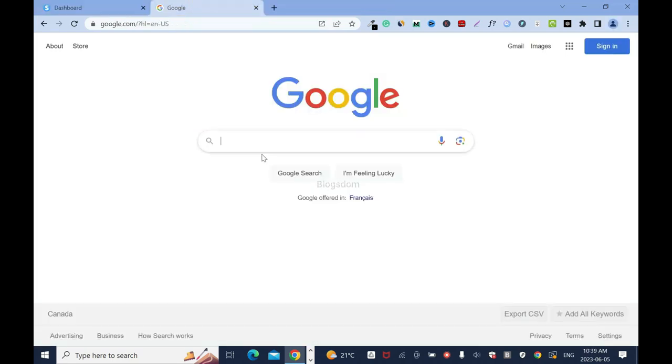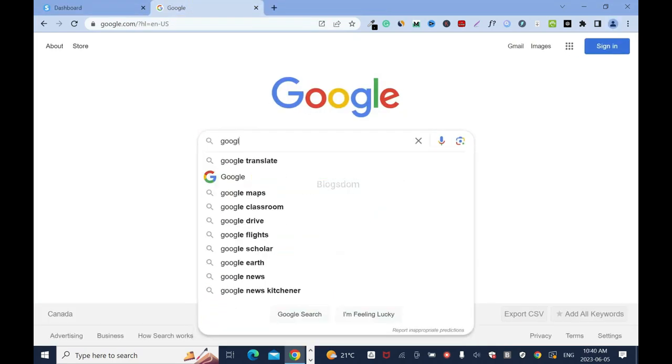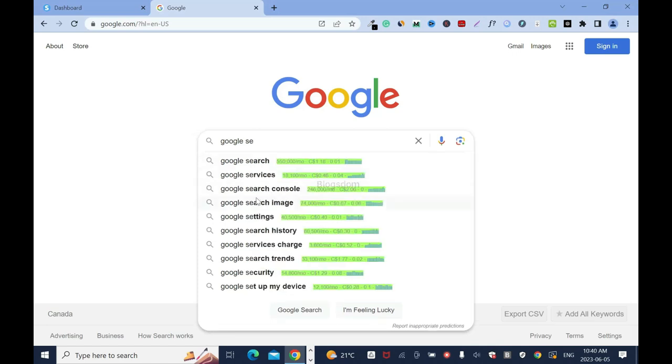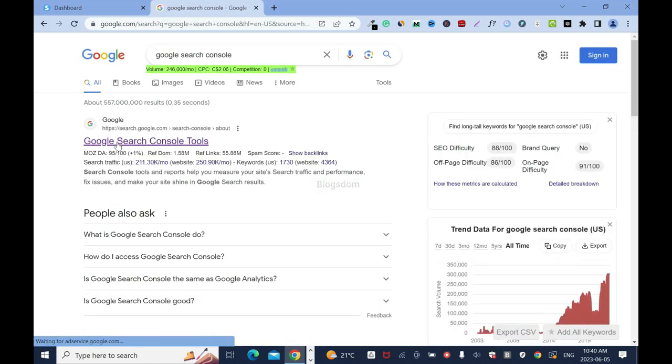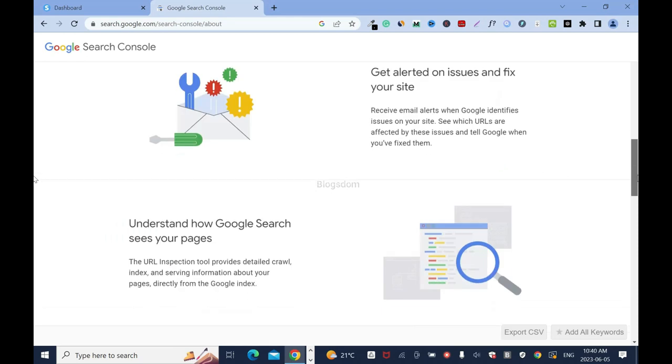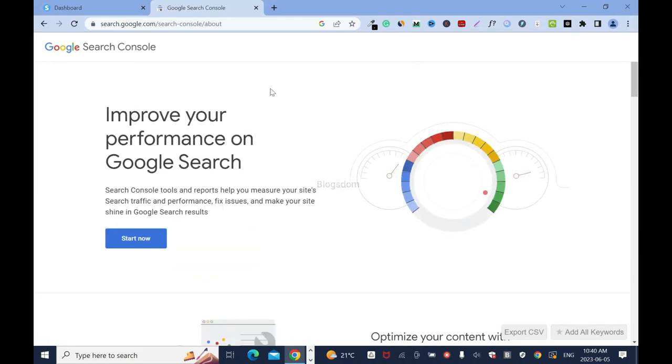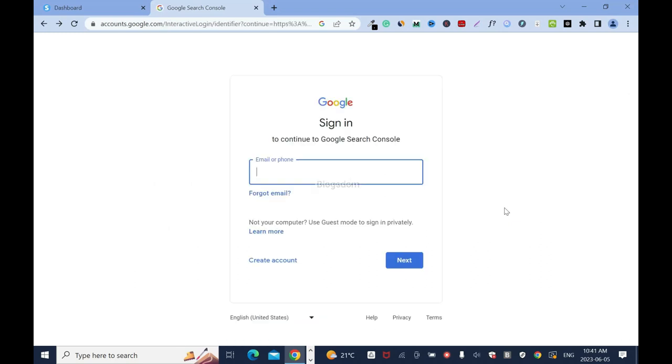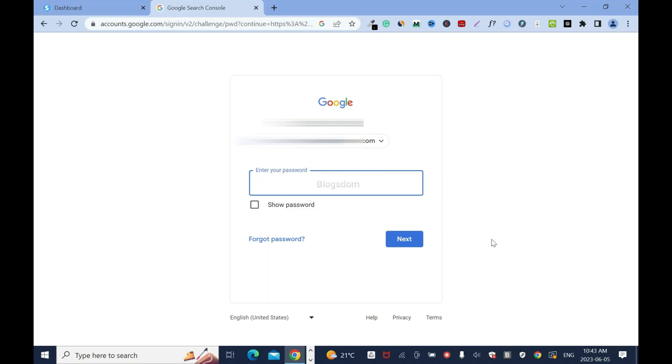Alright, so first we need to go and search for Google Search Console, right here, and click on it. This page is nothing fancy, just simple and straight to the point. Click Start Now. You need to sign in with your Google account and click on Next. Now you need to add your password, that is your Gmail password for this email address.